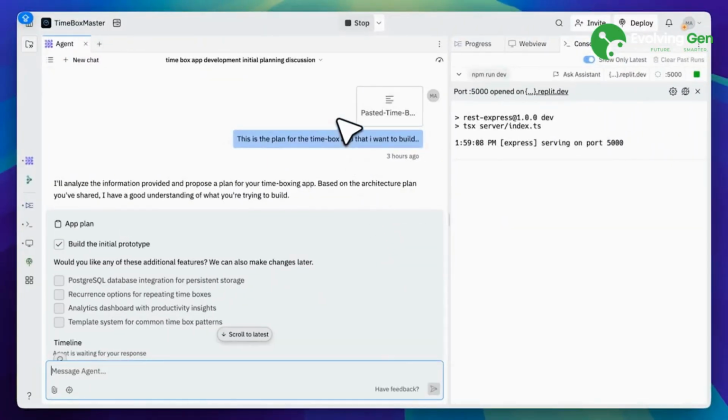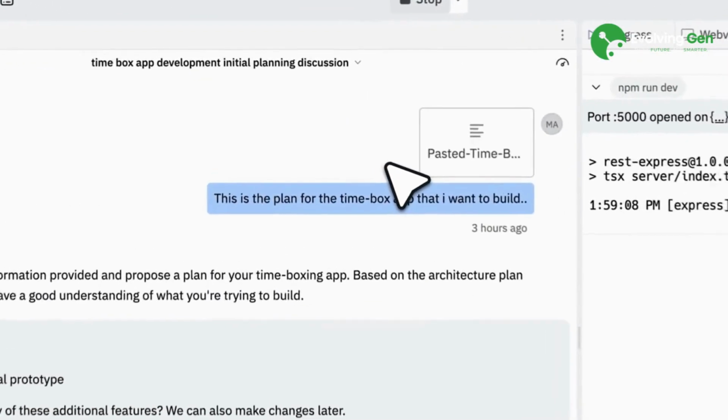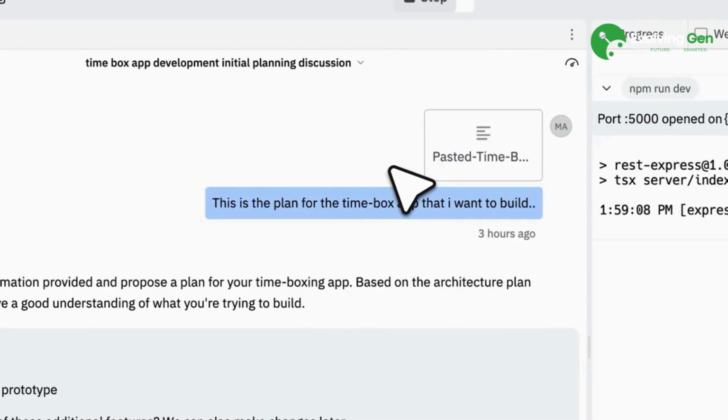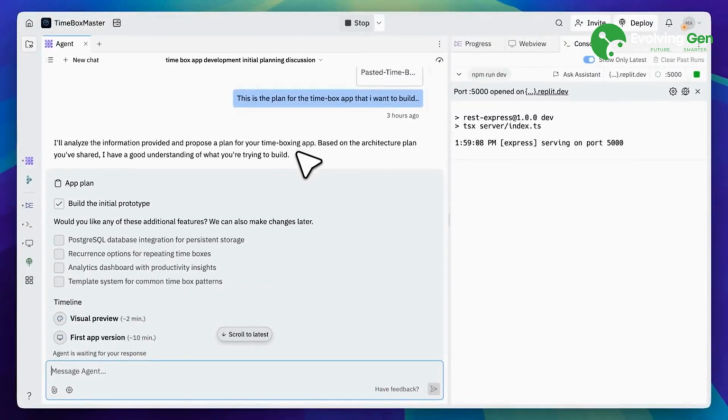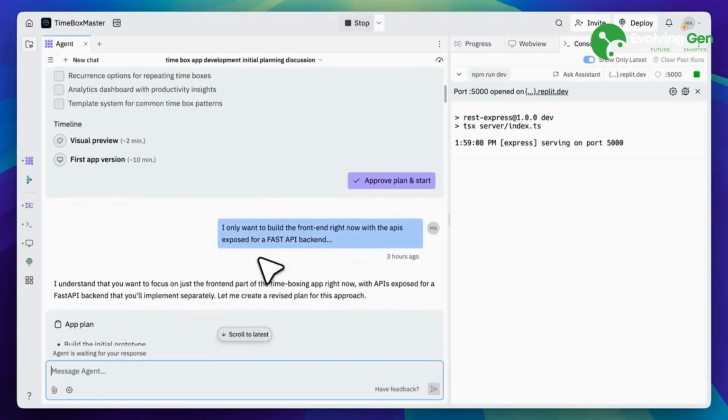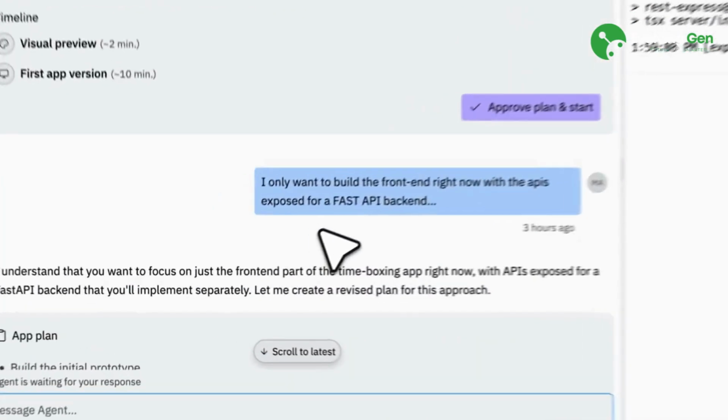Alright, so you can see that I got the plan from Claude, pasted it here, and told it this was the plan that needed to be implemented. Now you don't need to explicitly state that this is its task because, well, these systems already understand context. After I gave it the plan, it suggested integrating additional features, like a database and an analytical dashboard. But I didn't want that. I wanted it to stick to the plan and focus only on building the front end.